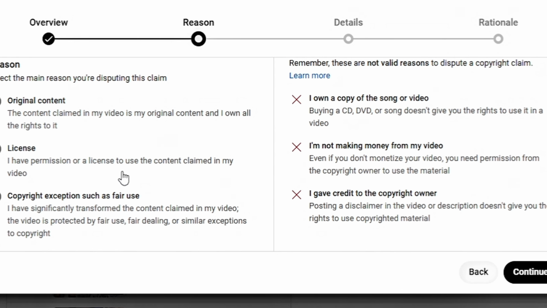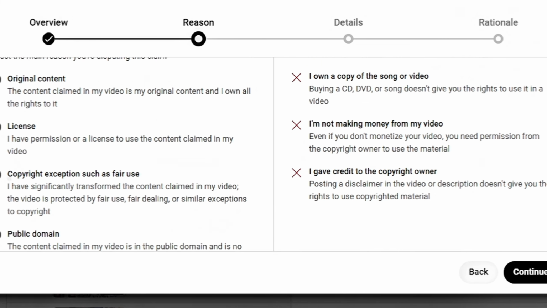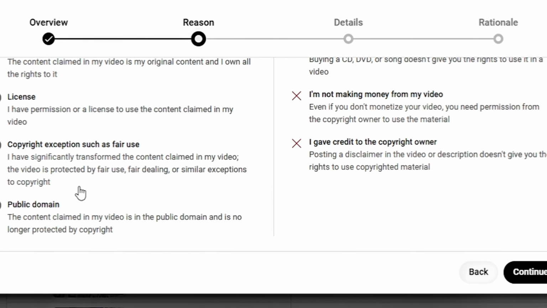Then if you think you're using it in fair use, which can be quite tricky, right, you want to be very careful when choosing this, because a lot of people will choose this because they think they are using it in fair use. And another way is to choose the public domain. So there are some licensed songs or videos that after so many years the owner of the content can decide to remove the licensed song, or the license on that content. So you can choose public domain.